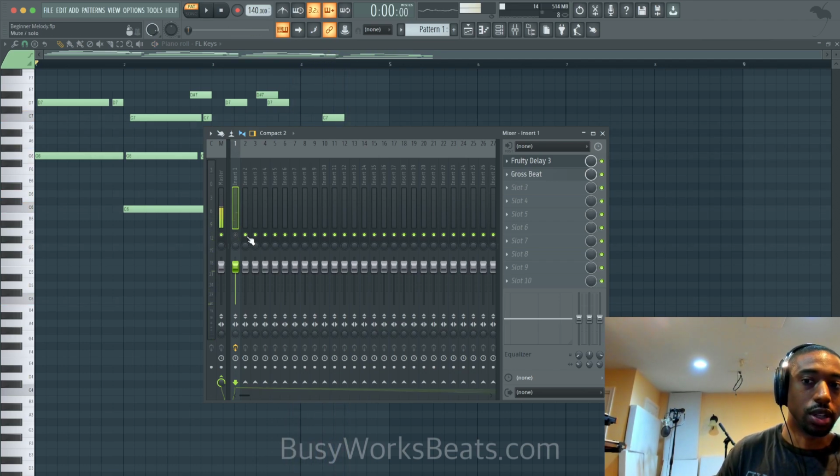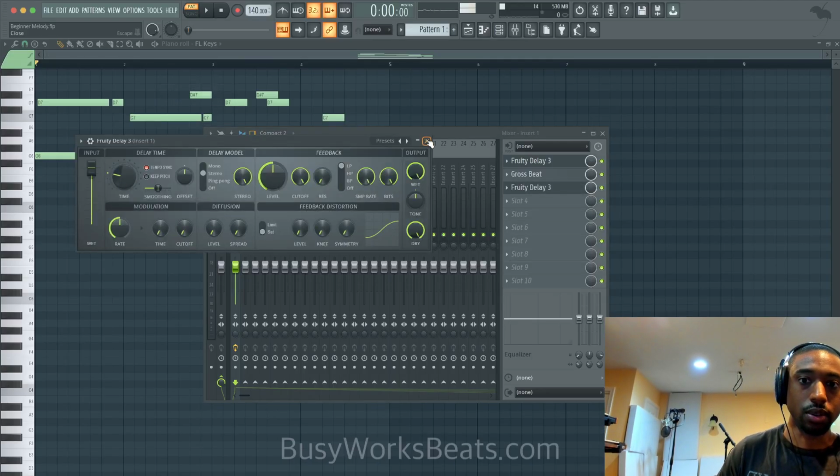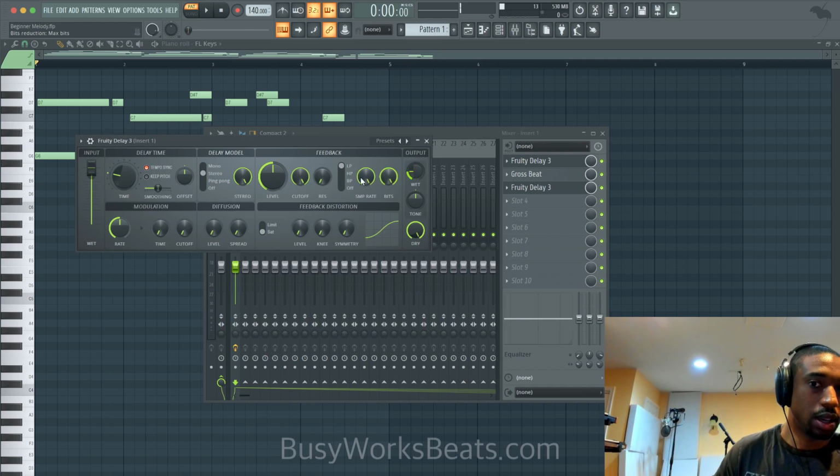Now we can add another Fruity Delay 3 to actually add delay this time. So I'm going to quickly move through this because I like to nudge stuff around. Let's pull the wet level down and let's switch this to high pass filter and lower the cutoff. See how it adds that. I like that sound.